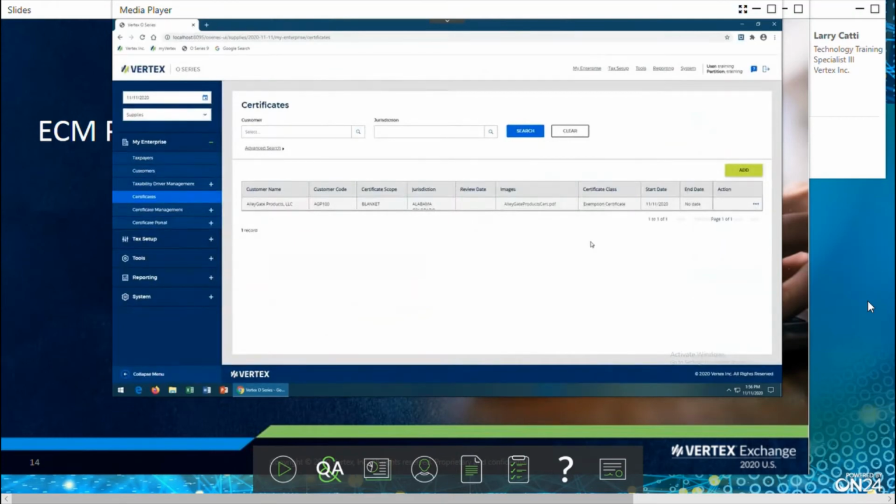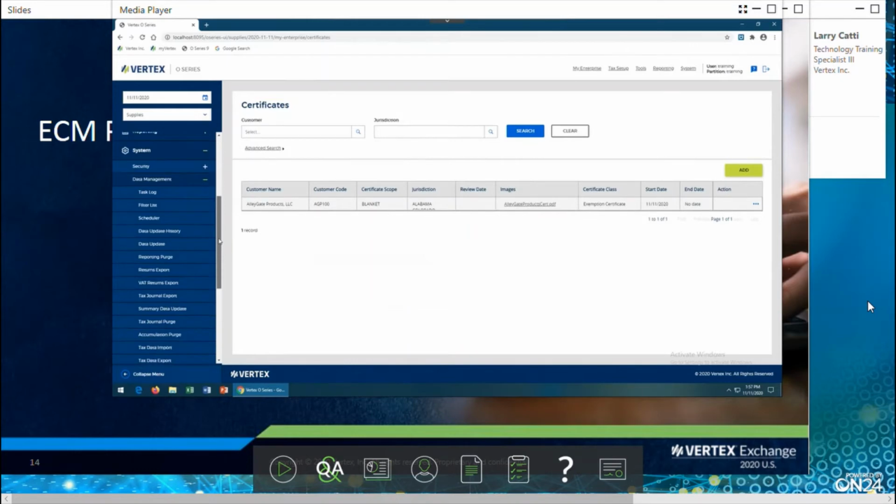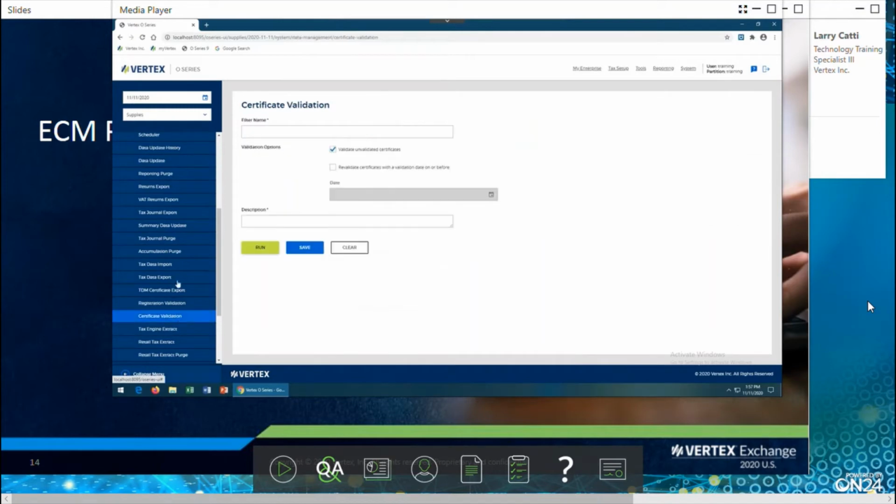And so now what I want to do is go to the jurisdiction batch validation process. So I'm going to go to system menu and data management. And what I want to do is batch validate the remaining 3 certificates. Now, it is one certificate form, but there's 3 other jurisdictions, so I've got to batch validate that. So I expanded data management, and I'm going to come right down here and go to certificate validation. And I'm going to validate unvalidated certificate.